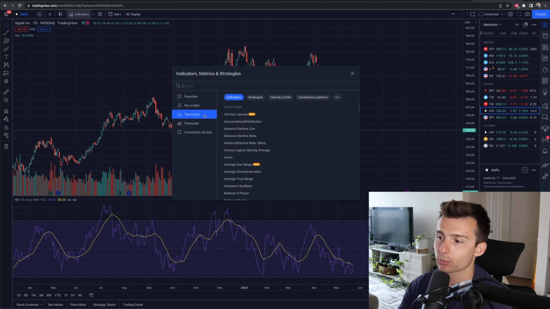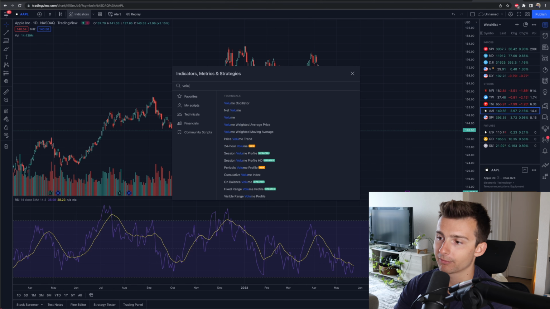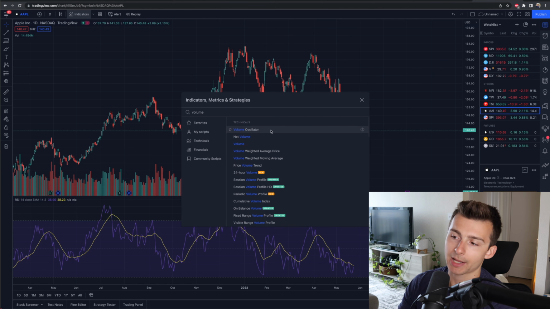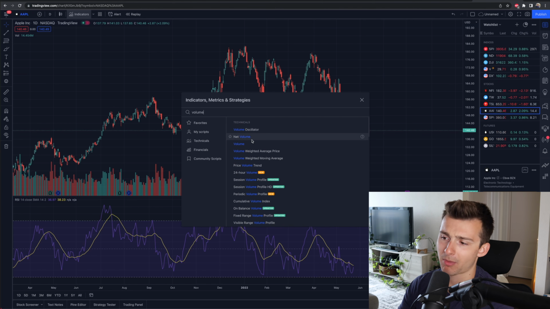So if I go back to technicals really quick, let's type in volume. If I go into volume, there's a lot where that came from. Maybe I want to add in net volume, or maybe I want to go to volume weighted average price, which is the VWAP. So I can pull up the VWAP indicator right here. There's a line that has popped up on my chart right here in the background. Let me just click on this and star that.